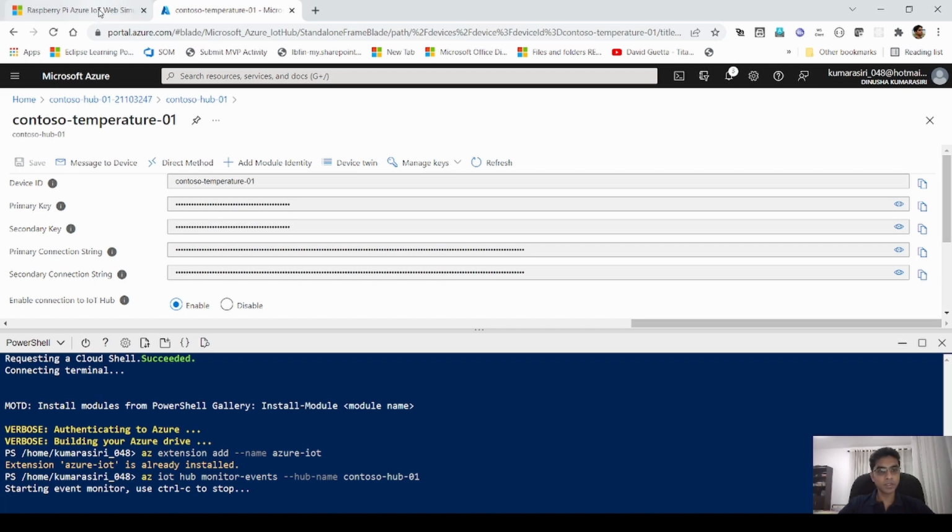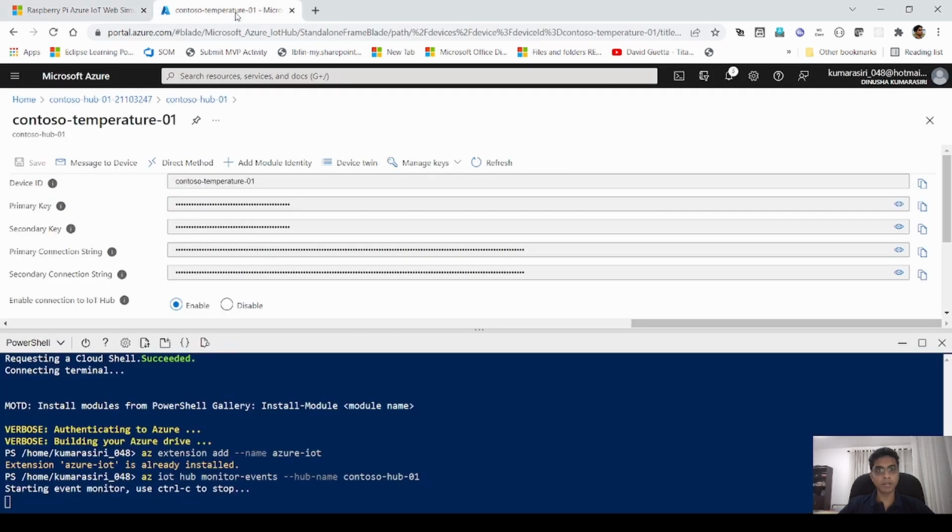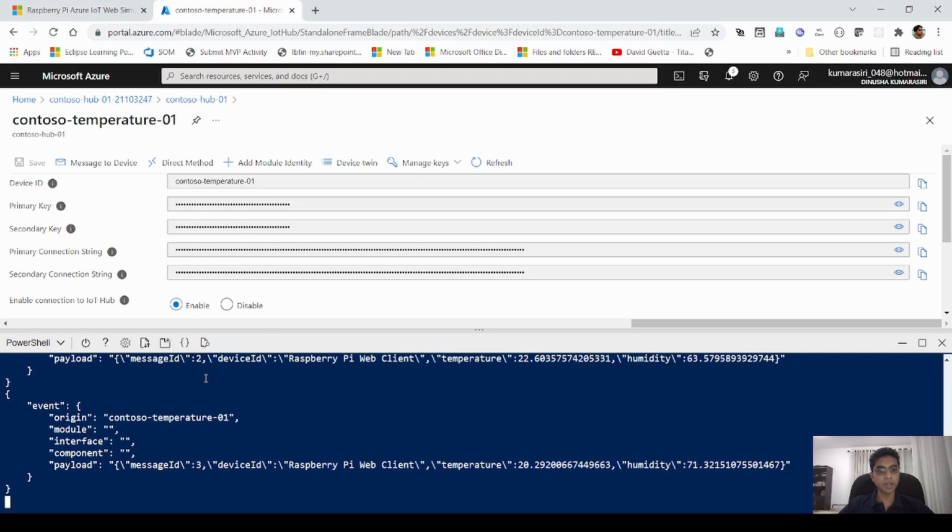Let's create the feed again. So I will click run. Now I am sending telemetry data again. Here I can see some packets are being received at this end. So that's how we connect a device to an IoT hub.